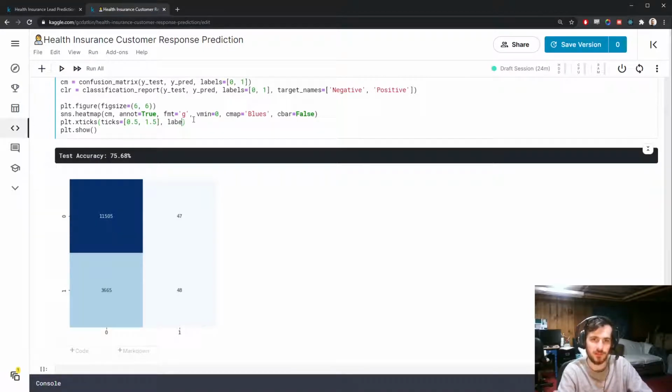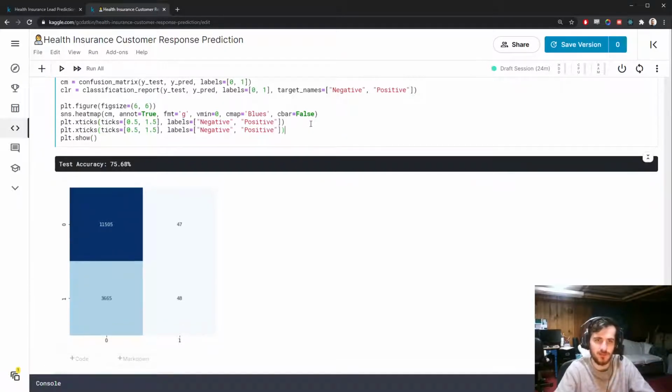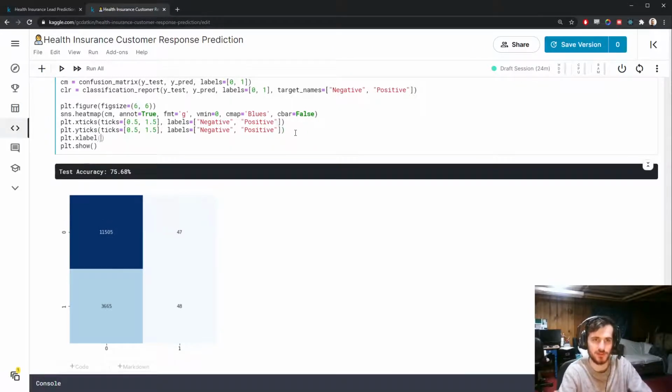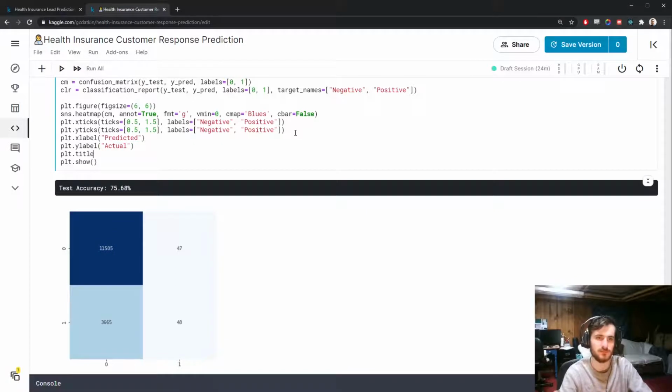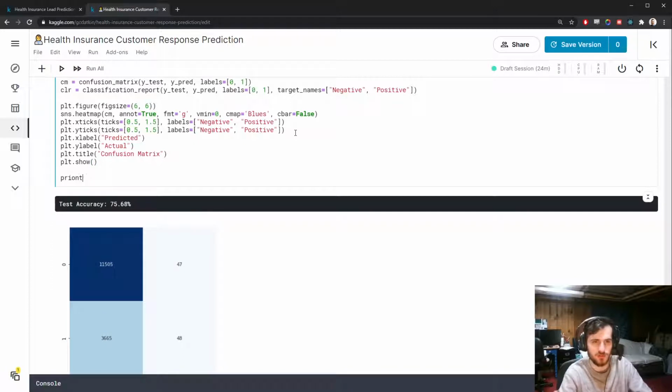And then we'll give it some labels. Let's use negative and positive the way we did. I'll do it like this. We'll use double quotes. Just copy that over. Alright, and we'll do exactly the same thing for the yticks. So when we're done, we'll just give it some axis labels. The x is our predicted values, and the y is our actual values. And we'll give it a title, which is confusion matrix. We'll also print out a classification report, the one we created.